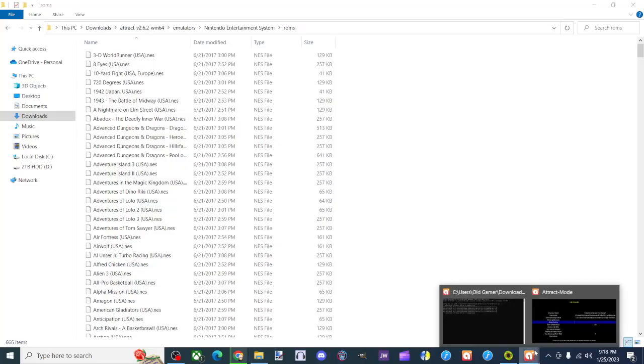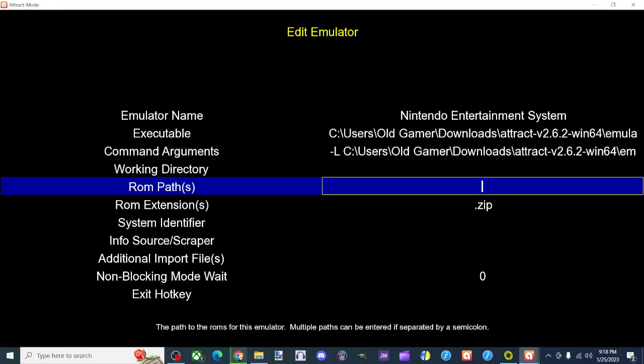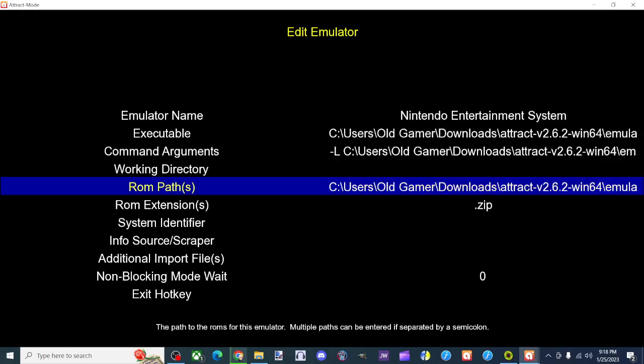Alright, the next thing we need to do is go to the ROM path, hold Control V, and paste that in there. Boom. There it is. Now we gave it the path of where the ROM is located.